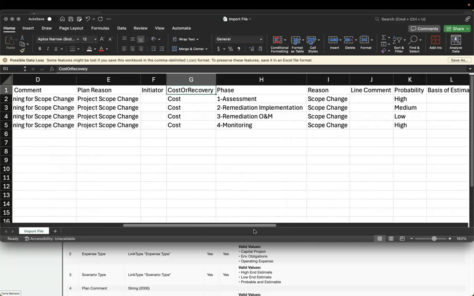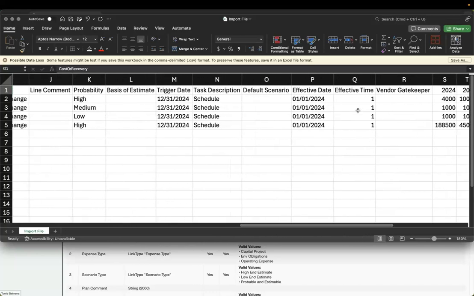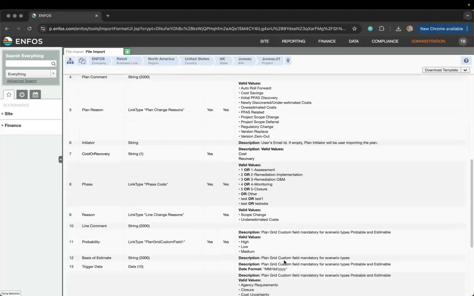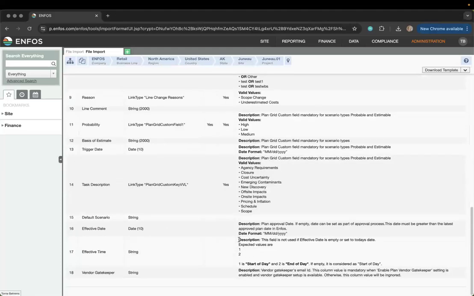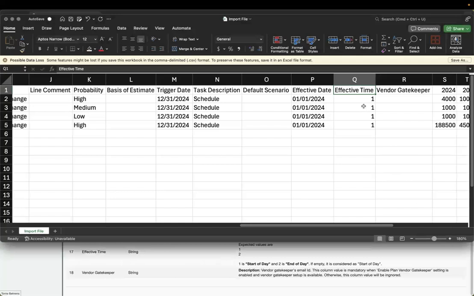Now, there is one field that you do need to convert, and that's this effective time. If your effective date is today, you can leave that blank, but if your effective date is in the past, you want to use your effective time as either a 1 or a 2. And if I look at my import format, I see for this effective time, a 1 means the start of day and a 2 means the end of day. So be sure to use that field. I know the export is going to export a time, maybe 12 o'clock a.m. Just make sure to convert that effective time into a 1 or a 2, or you're going to get an error.